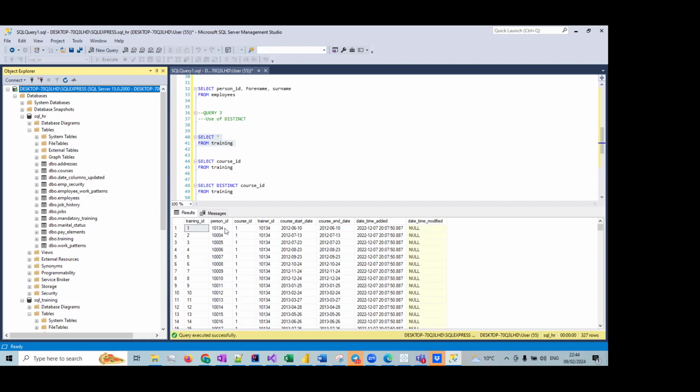You see, there are 3 keys here, actually. In fact, there are 4, as a matter of fact. There are 4 keys: training ID, person ID, course ID, trainer ID. These are all primary keys in their respective tables.